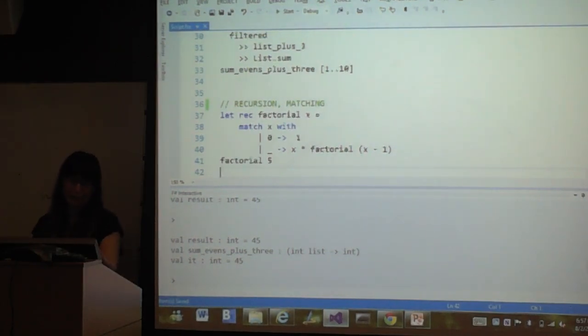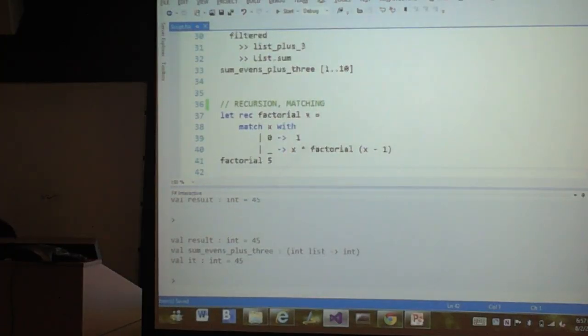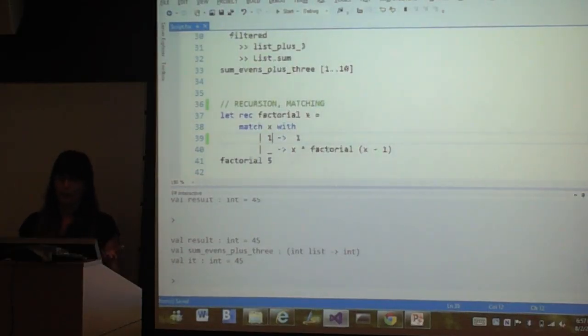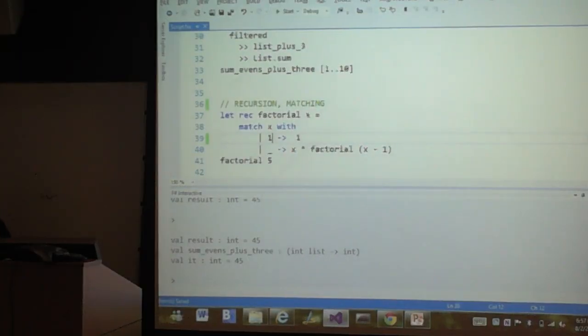So, factorial of x, match is similar to a switch case statement. It'll take in a value and match it with other values. You match x with, I actually wanted to do 1 here because that would save a loop. So match x with 1 when the factorial of 1 is 1. And the underscore is a wild card. So when it's anything other than 1, you match that with x times the factorial of x minus 1.